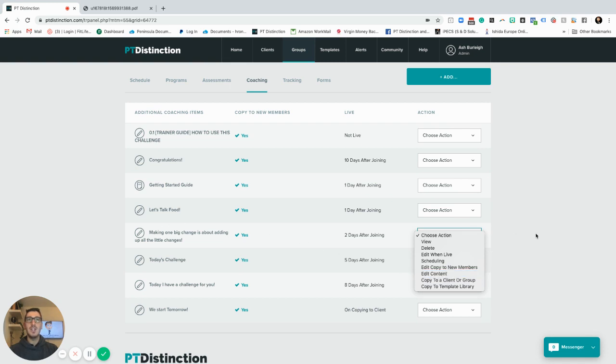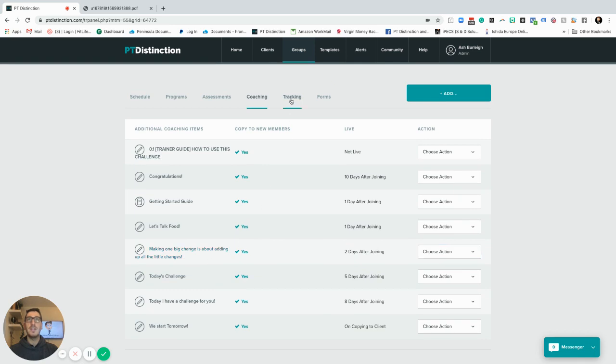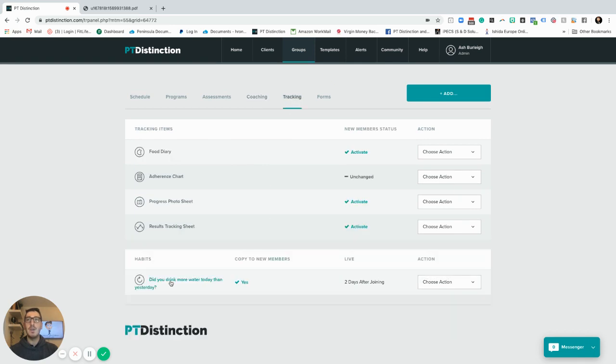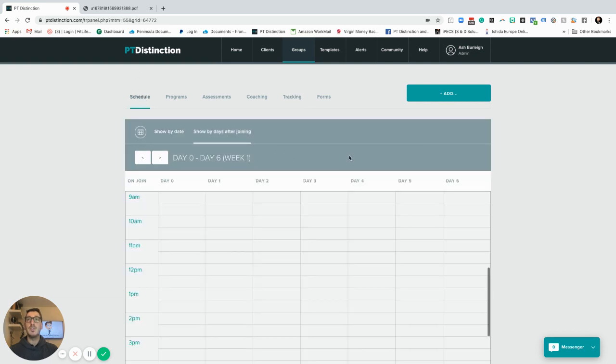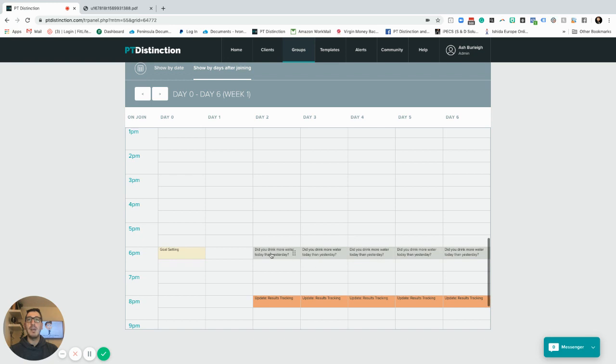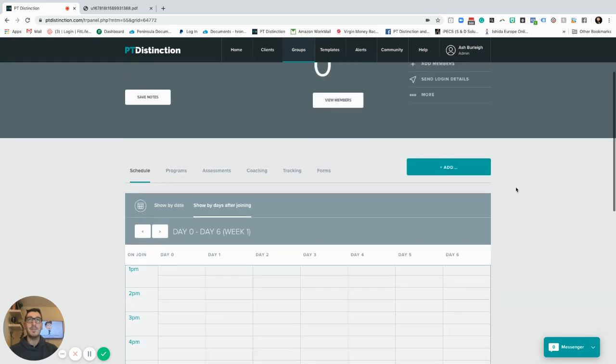Now, this particular change here is linked to 2 things we've got set up inside your challenge. The first thing is in the tracking area, and it's a habit. We have a habit set up, basically saying, did you drink more water today than yesterday? If we go to the schedule, and I go to days after joining, you'll see if I scroll down, we have that habit already pre-set up inside here, ready to go out for the client.